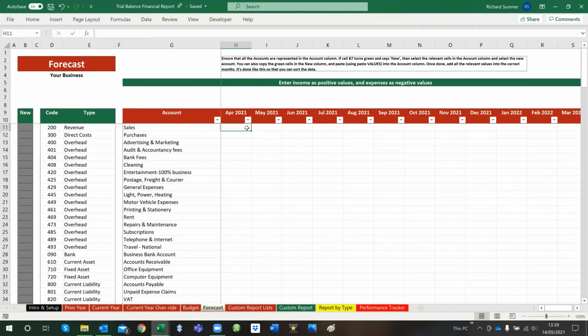And then again, income is a positive value, outgoing is a negative value. You can just type in wherever. So audit and accountancy fees, what are you expecting in April? What are you expecting in May, June, July, so on and so forth. Remember, it's not like a trial balance, so they're not cumulative. You just put the individual total for each month in here as a forecast. So it's exactly the same as a budget. The two are the same. The only difference really is just depending on how you want to use them. One might be fixed, the other one may change.